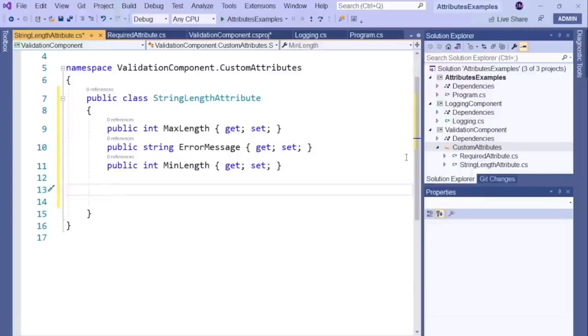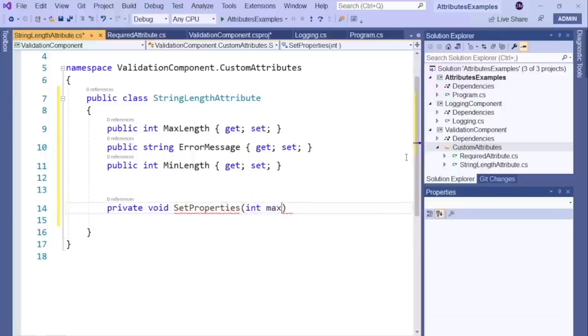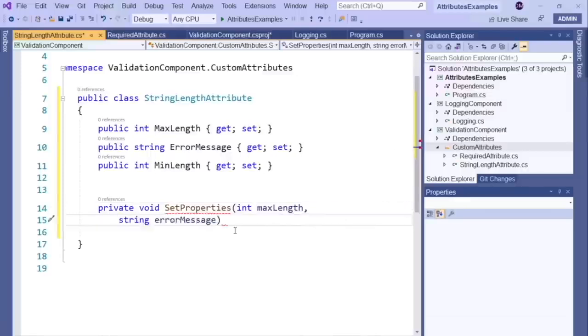So let's create a private method named setProperties that we can reuse for setting our public properties. This method will be called from a number of constructor overloads that we'll implement in a bit for this class. This method does not return a value and contains 3 parameters that correlate to the public properties that we have already created. The first parameter is maxLength, which is defined as int. The second parameter is errorMessage, defined as string.